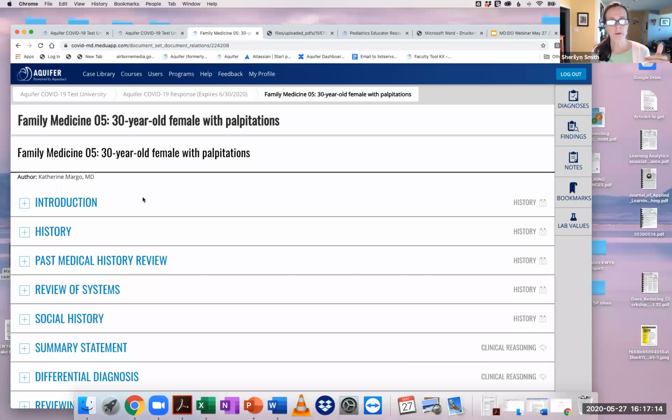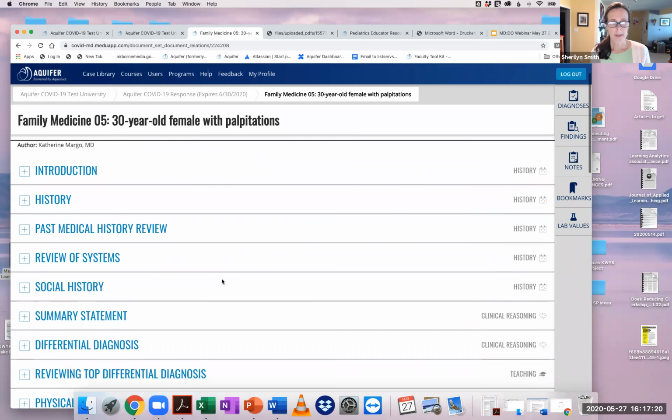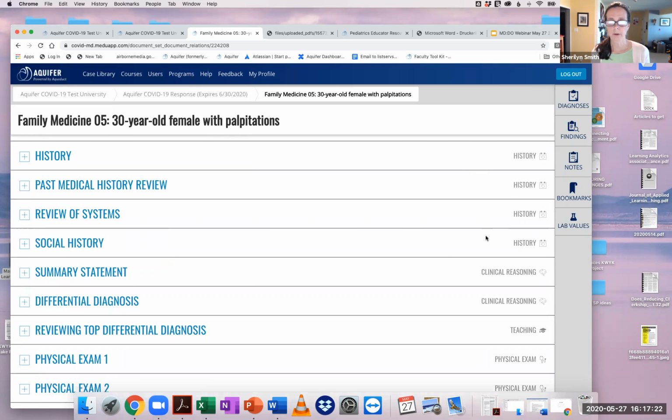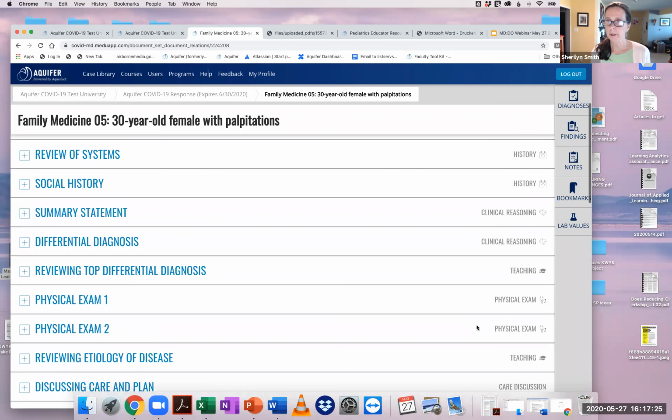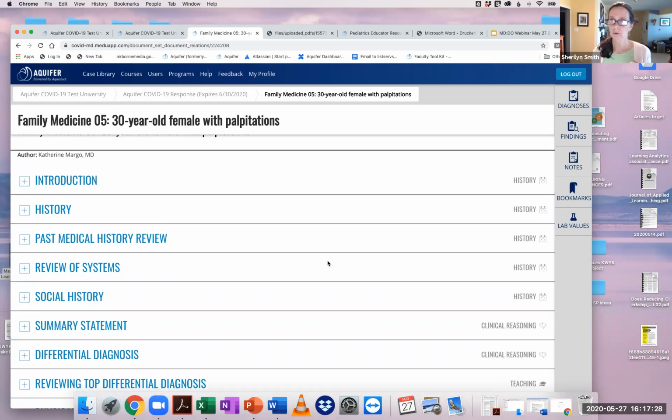The student view is actually gated, so they will just see one page at a time. You as the instructor can see all of this, and you'll see that the pages are tagged with either history, clinical reasoning, teaching, or physical exam. The case is constructed to represent a typical visit or patient interaction. That's one of the great things about this, and why we built the cases the way we did: it's situated learning. Students learn which questions to ask and how to think about problems in the context of a patient case, which is fundamentally different from reading from a textbook.